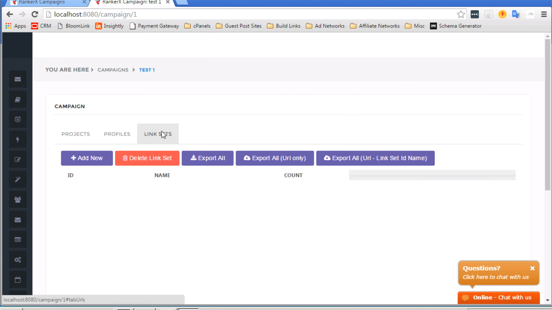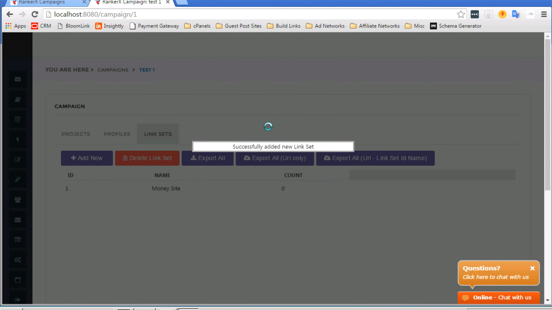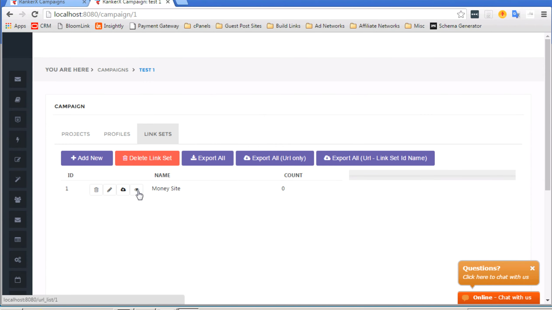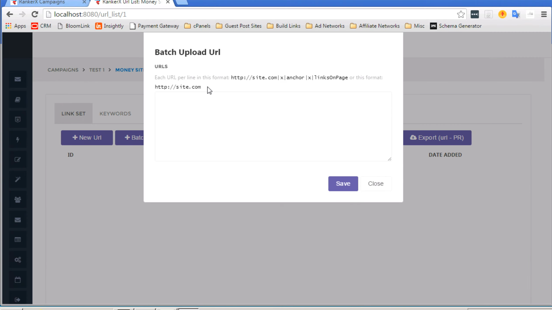So you would want to put your money site in here. You would want to create, in fact, we'll do that now. So you want to add a new link set. We'll call it money site. Hit save. And then you have to go into the link set. Now here you can import URLs. So if you want to copy and paste a bunch of them, you do it in this format.